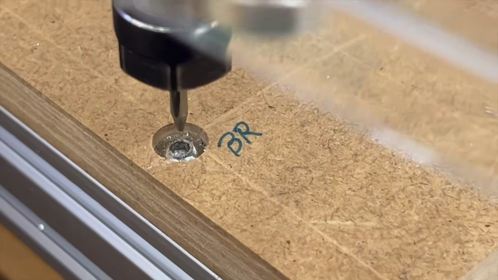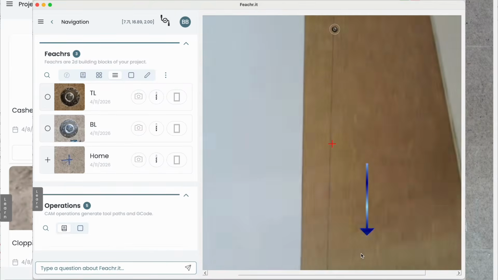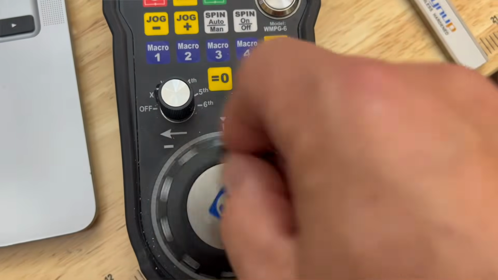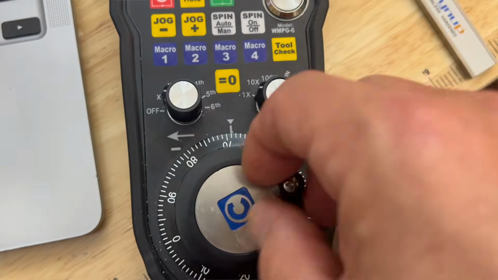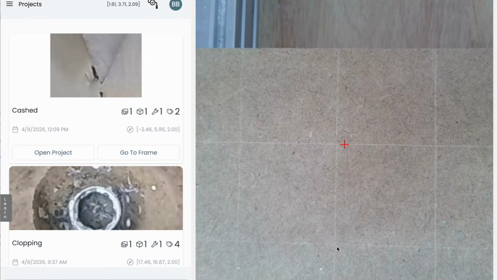Today I'll discuss principles of navigation in Feachr. Now, most people are used to having a pendant, and you can move your machine along the y-axis, the x-axis, z-axis, etc. With Feachr, you just point to where you want to go, and it'll drive your machine in the direction that you see in the camera view.